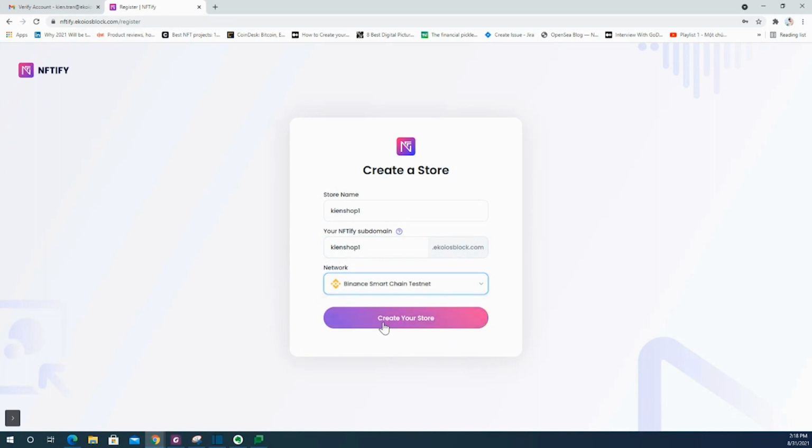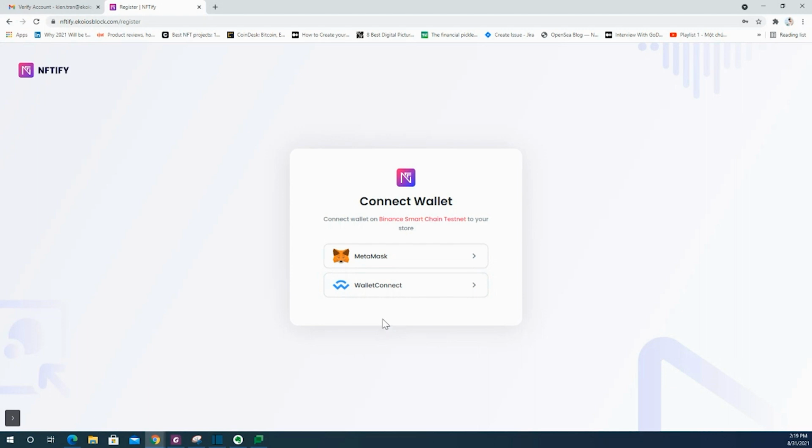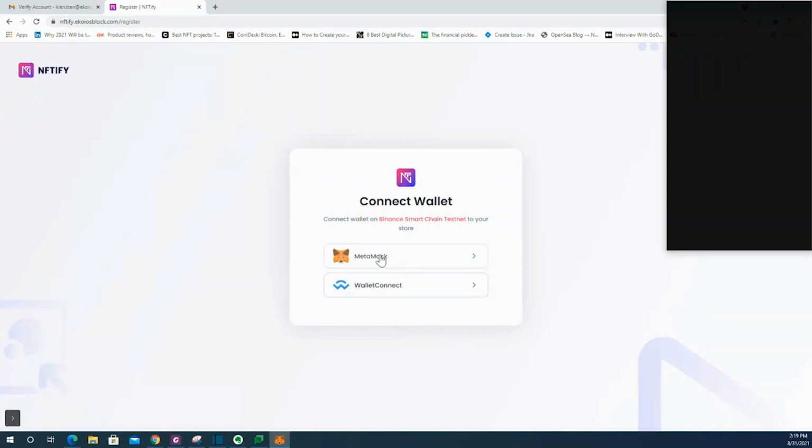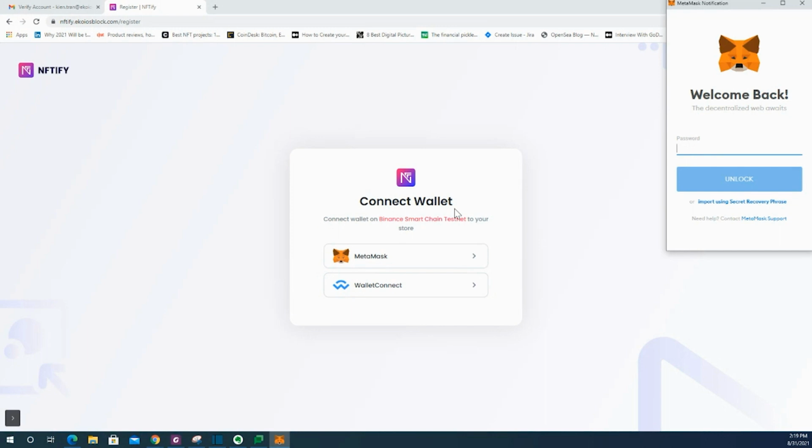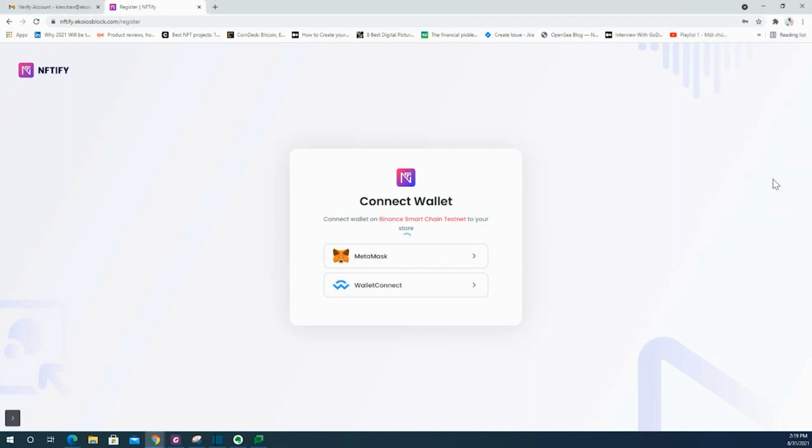Then choose your wallet. To open the store, you need to have a crypto wallet. NFTify supports MetaMask and Wallet Connect Gateway. You just need to download MetaMask and Wallet Connect on their official website. The MetaMask can be installed for the browser extension, while the Wallet Connect is for mobile app. Now, let's log in with MetaMask.